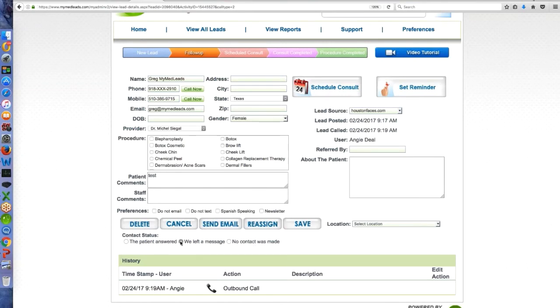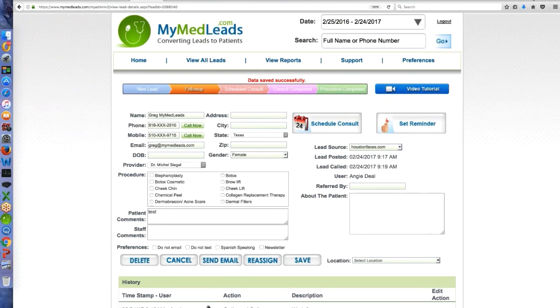So let's say we left a message, and I hit save, and that stores in the history what happened on the call. You can also see I'm logged in as Angie. It does the time, the date. The system knows you're logged in through your credentials, logging into the account. So basically, you're creating a transactional history of follow-up for this particular lead. So you placed a call and we left a message.